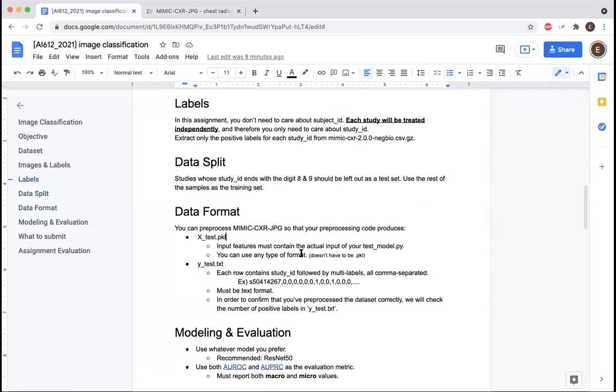And the data format. This time we don't require you to upload the training features and training labels. We only require you to upload test features and test labels because we're not going to evaluate the training performance at all. So you can pre-process this data set so that your pre-processing code produces X test pickle, or it could be NumPy, it could be anything actually. The format of this file doesn't really matter as long as you have features encoded that can be used by the evaluation script.